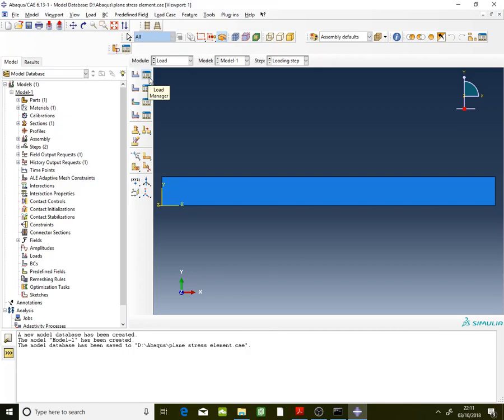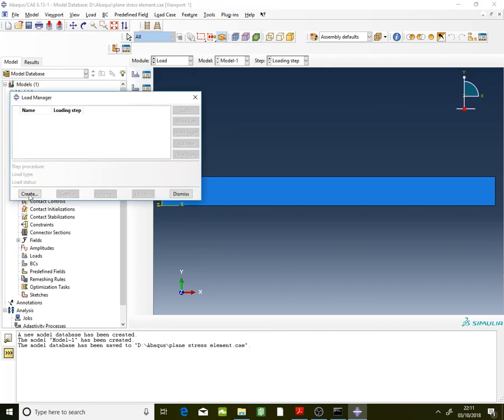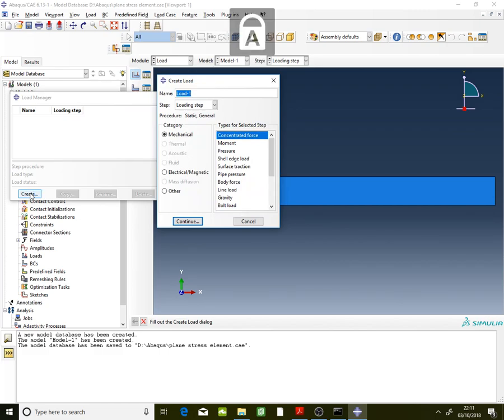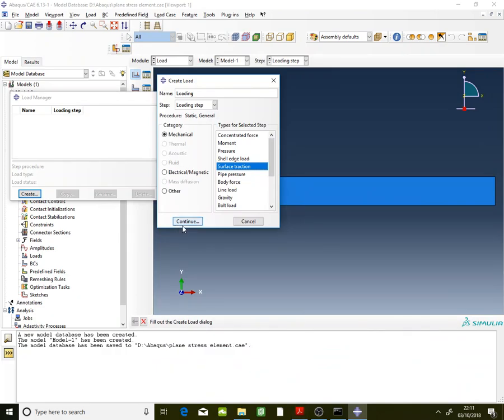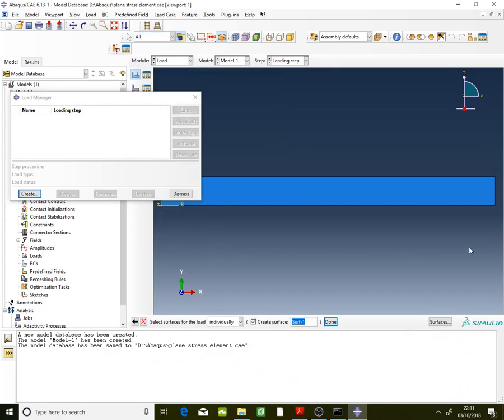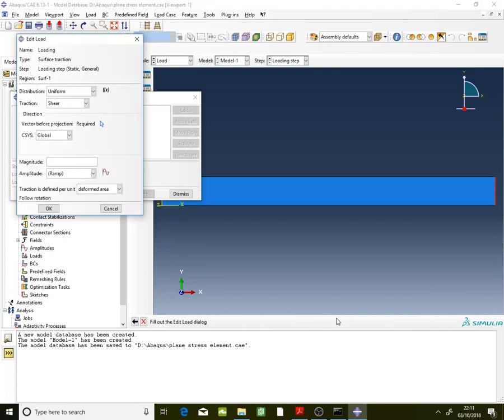So now you go to loading, you go to the load manager, and you need to create under loading. Now what you have to do, we're going to use a surface traction. What is a surface traction? It is the traction on this surface here, and then you continue. It asks you what is the surface, you click on this surface and you say done. It's a shear traction, and the value is -2 because it has to be opposite to the y direction.